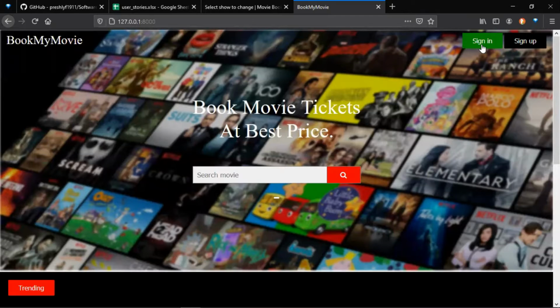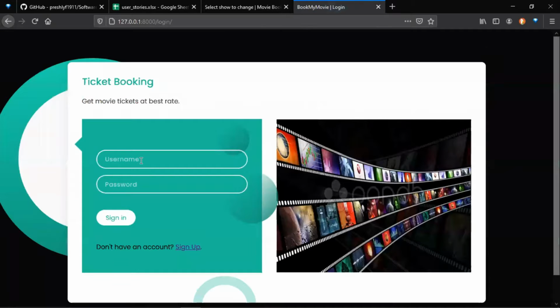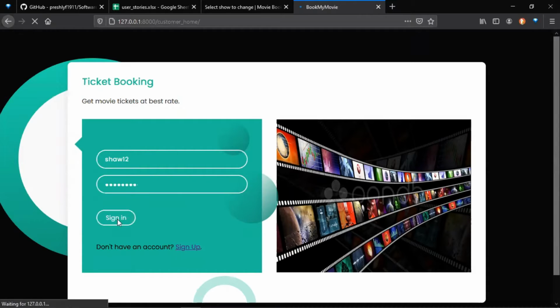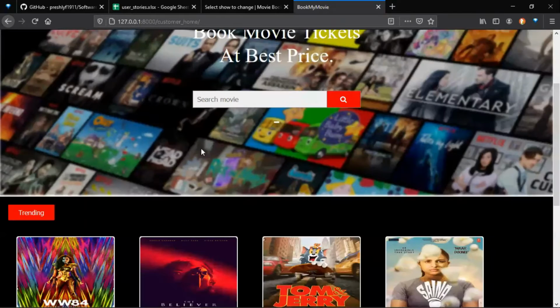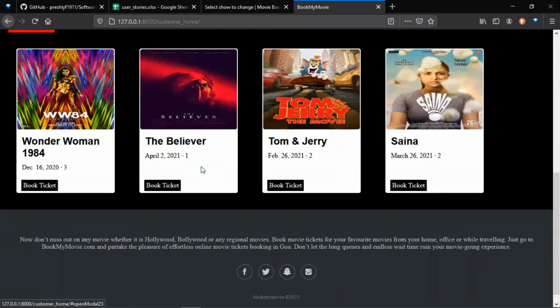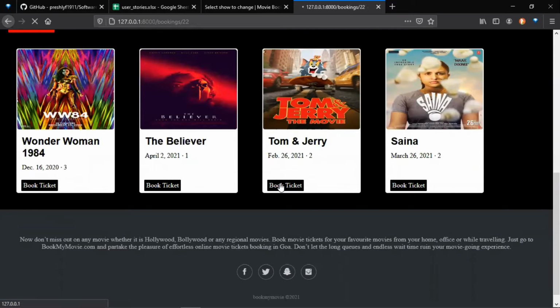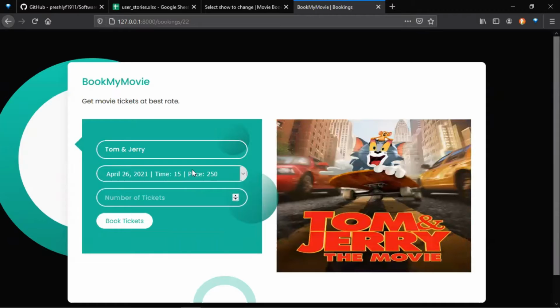Let me show you the demo. When the customer is logged in, they can select any of the movies and book the tickets. Since there are no shows for this movie, the customer cannot book the movie. Let me select another movie. There are shows for this movie.